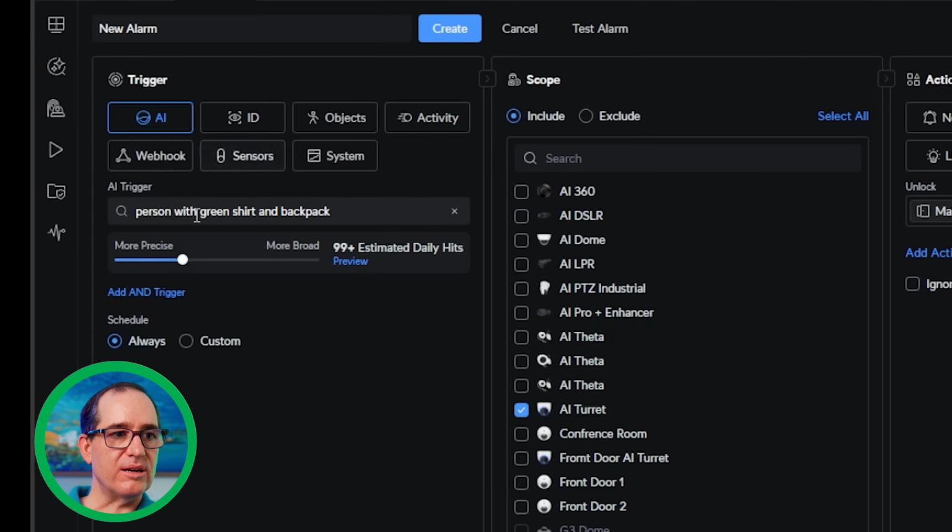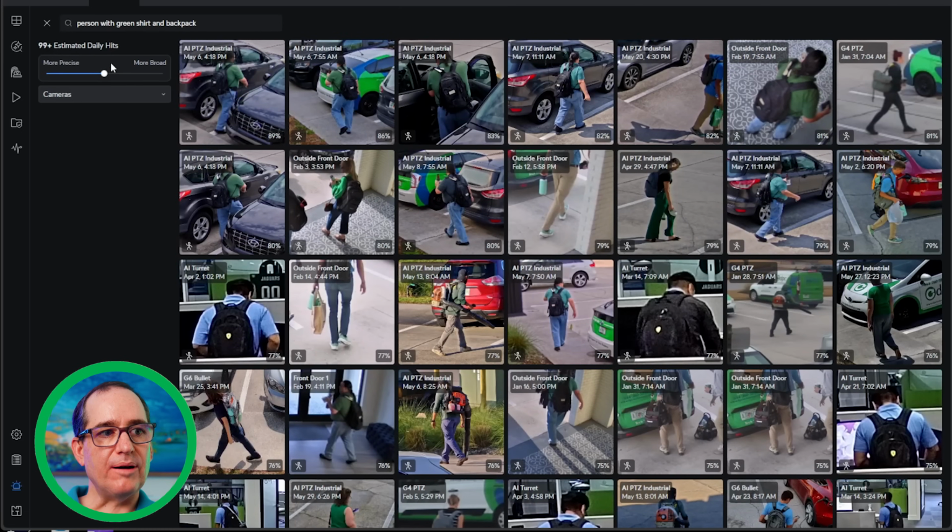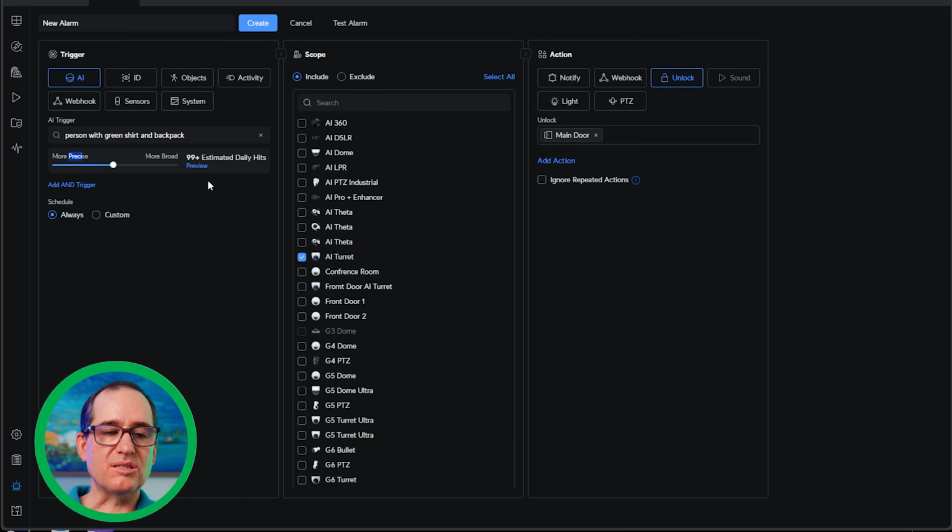Also on your AI triggers, I just added an AI trigger with that same green person with the backpack. It's giving me on this slider now this preview option. So just by clicking that button, it's going to show me what in the past it has gotten for alerts there. So that's super helpful. Again, when you're setting up these alarms, it takes a lot of trial and error. So the ability to preview and test them is super helpful.